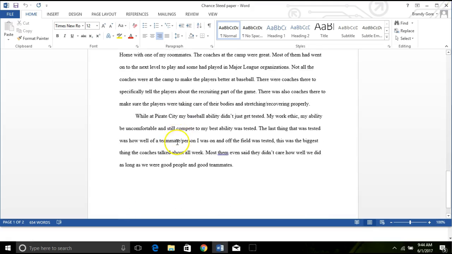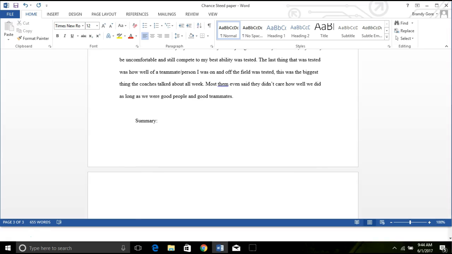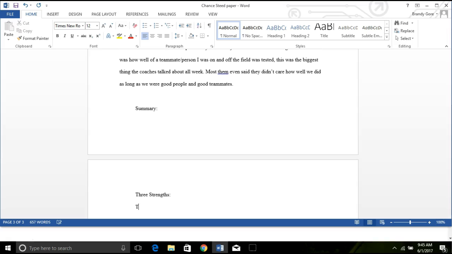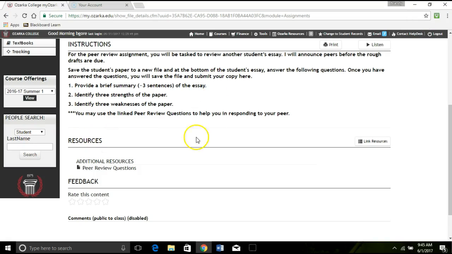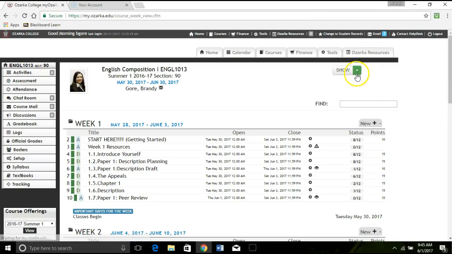So you'll scroll down to the bottom. And you'll do your summary, 3 strengths, 3 weaknesses. Okay? You'll type those in, you'll hit save. When you are finished, let me go ahead and save this and show you how to do it, in case anyone's confused about uploading a document. When you have finished, you'll come back and upload it here. Give me just a moment and I'll show you what to do with this.